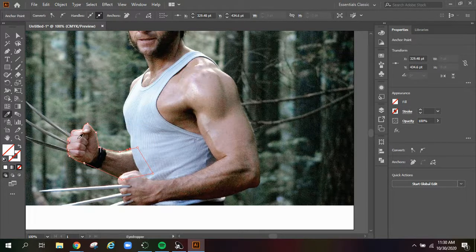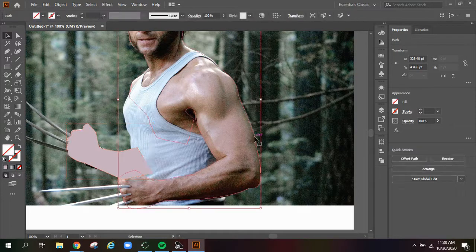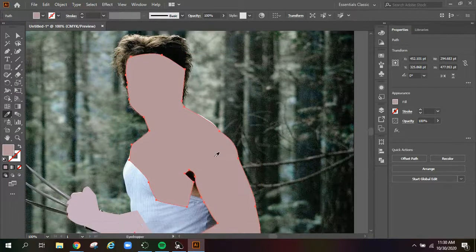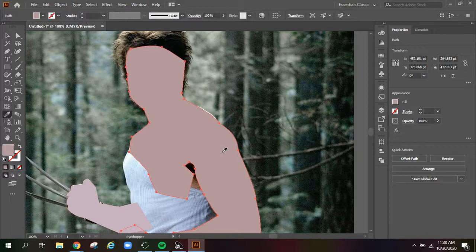Next, to match his skin tone, I'll just use the eyedropper tool, and with the object selected, I can just click that object tool on any part of the photo underneath it, and it will choose the color based on that selection. Right, so it looks like I've got all the parts of the body that I need.